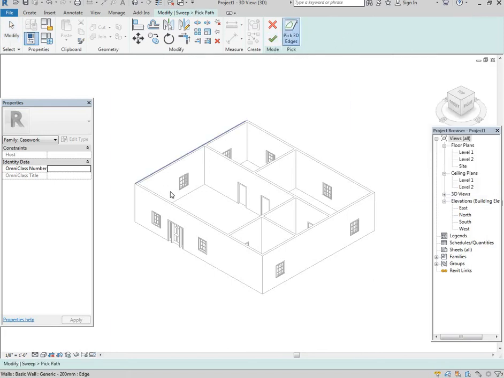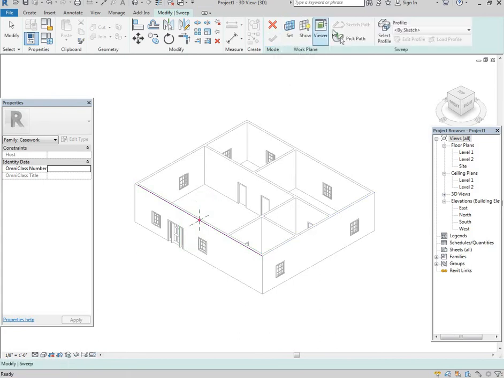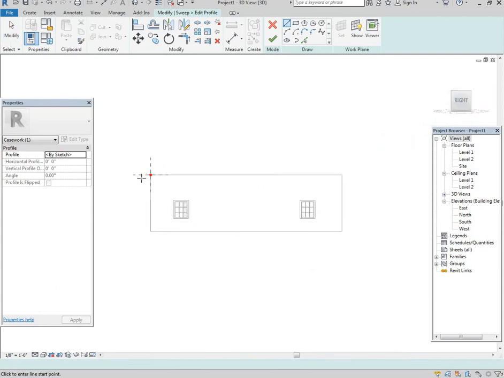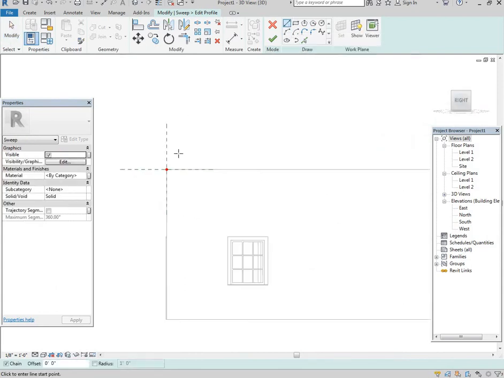So select pick path, select the edges and then give finish, and then select profile, edit profile. Go to the plus symbol that is there now, that view. So here is the right view, I will go to the right view. You just make your required design.